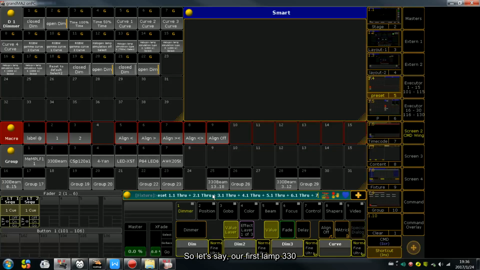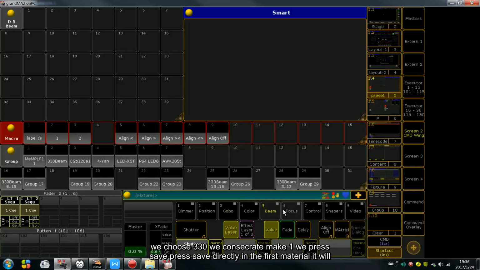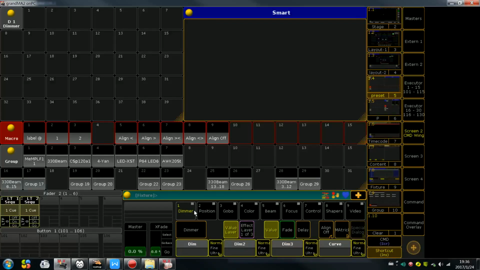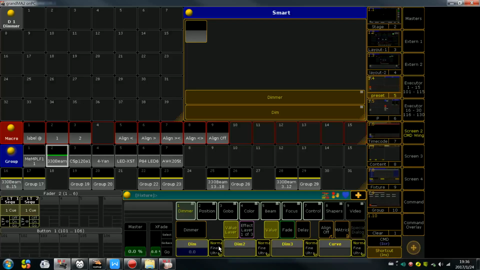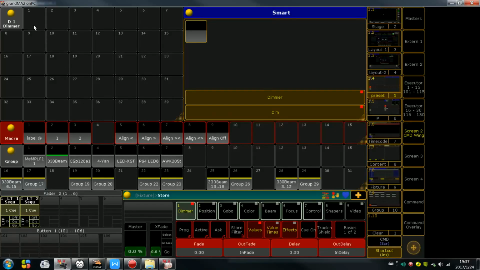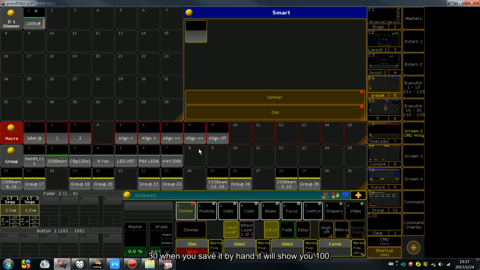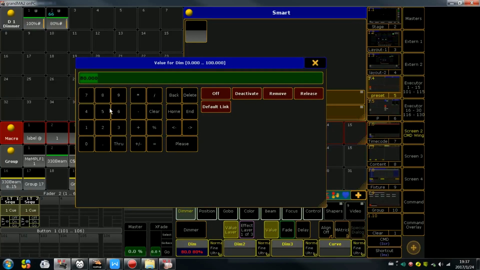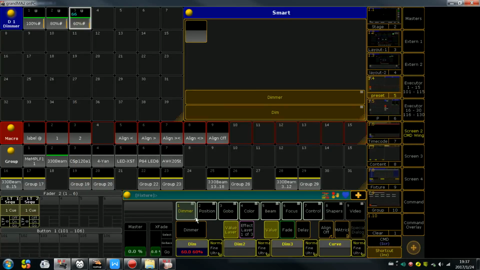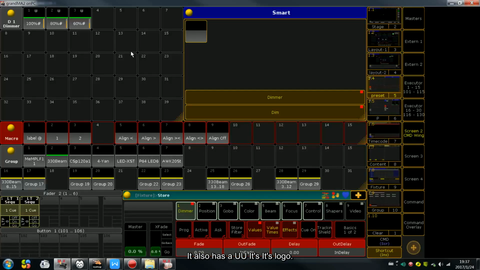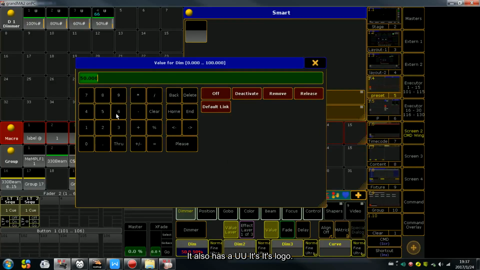So let's say, our first lamp 330, we choose 330, we consecrate, make 1, we press save directly in the first material, it will appear 100% that 80. When you save it by hand, it will show you 100. 80, 60 these. And this one above. This preset is on top. It also has AUU, its logo.